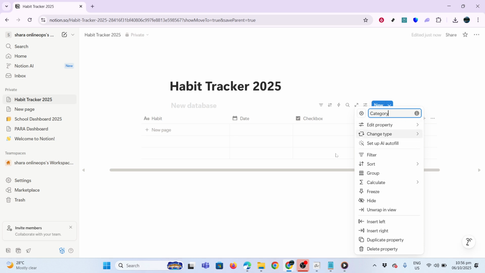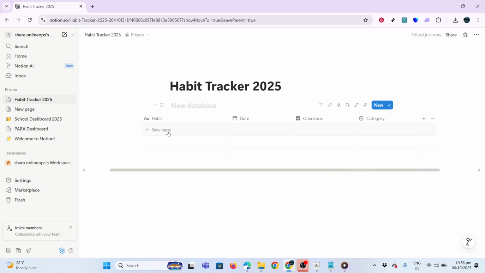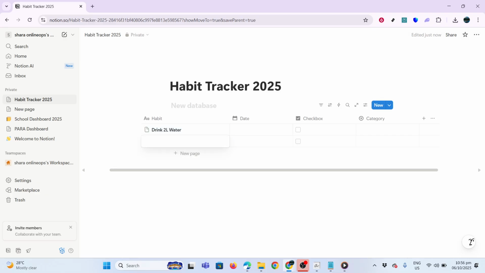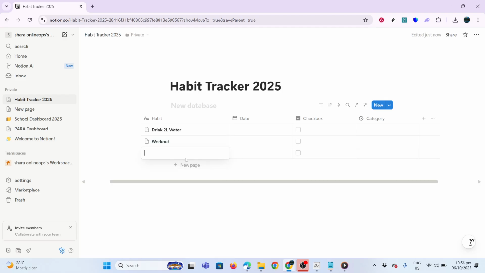Now that we have our table set up, let's add some example habits to get you started. Consider habits like Drink 2L water scheduled for October 6, 2025, with a completed checkbox under the Health category. You can also add Read 10 pages, Workout, and Budget check, each with their respective statuses and categories.